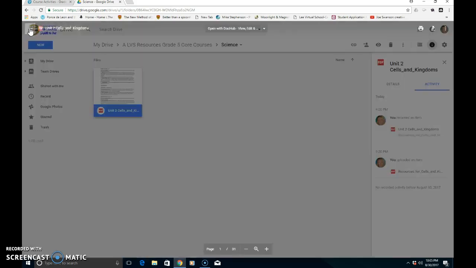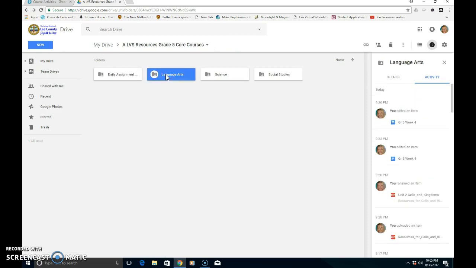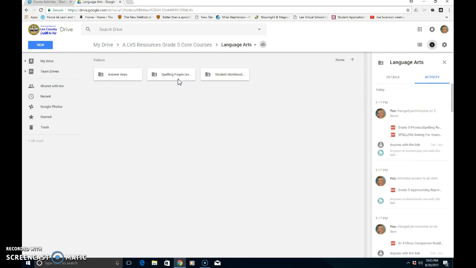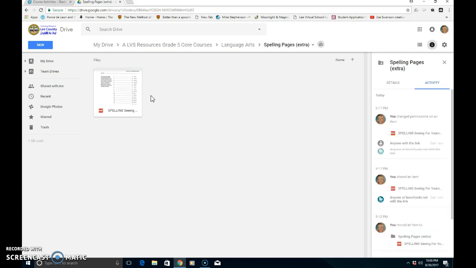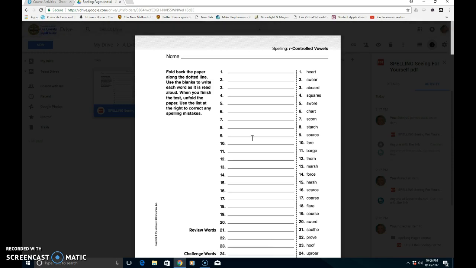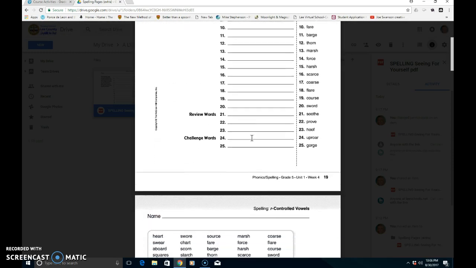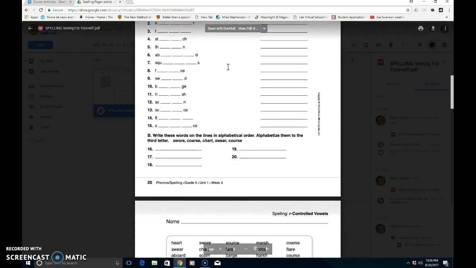You can find some information here to help you organize your science lessons. And I did forget to show you one thing in language arts, so we're going to go back to the language arts area, and there is a folder called Spelling Pages. Each unit provides the student with several spelling pages that they can use to practice their spelling words. Sometimes these are included in lessons, but not always. So this is an extra resource that you can use with your student if you feel they need some help or practice in spelling.